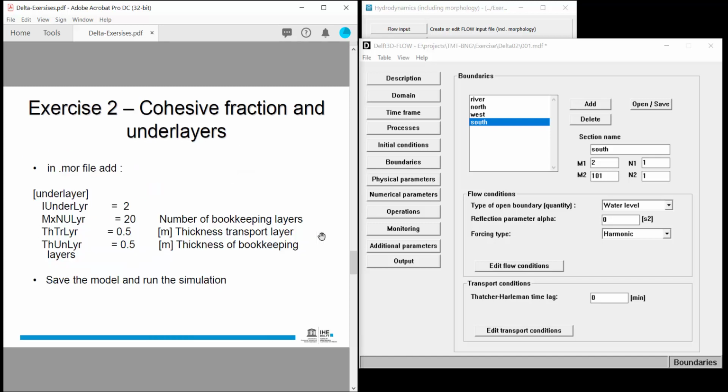Now we want to also add underlayers to this model. But just to make sure that I don't lose anything, I come here and call Save All, and everything is now saved correctly. For adding the underlayer to our model, we should follow what we have seen in the previous videos when we introduced the underlayers. But just to remind you, we need to turn on a keyword called underlayer equal to 2, give the maximum number of underlayers, define the thickness of transport layer, and define the thickness of bookkeeping layers.